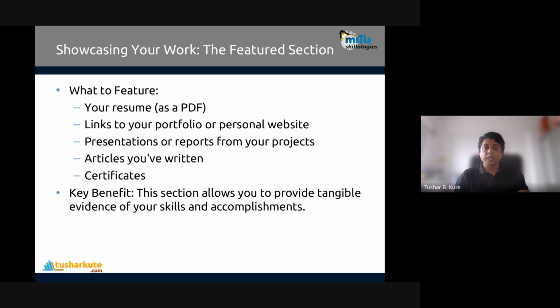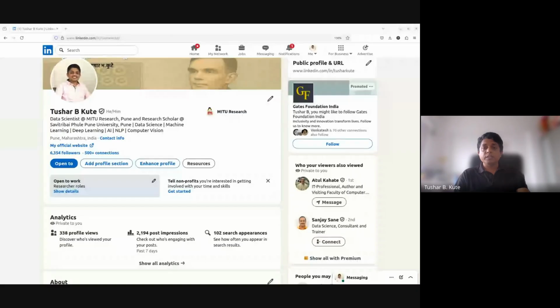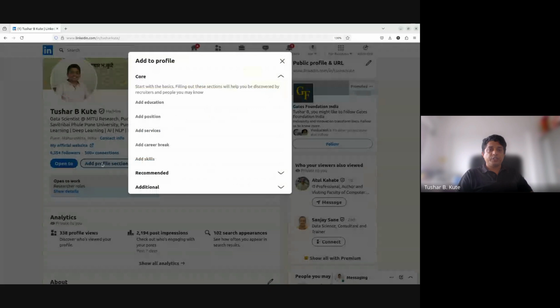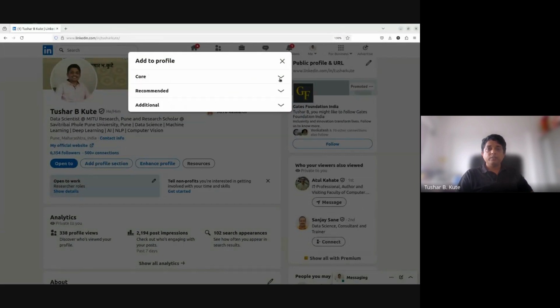I'll share it again and see. Okay, I'm just using it as a case study over here. See, "Open to": some options are available. Hiring. If I am a recruiter, I can use open to hiring here, so a hiring frame will appear on my profile picture. Providing services or finding volunteer opportunities will be reflected in the profile itself. So when you look at the profile, it will be easily identified what the person is looking for on LinkedIn. Or if I want to add profile sections, see this, these are the common things.